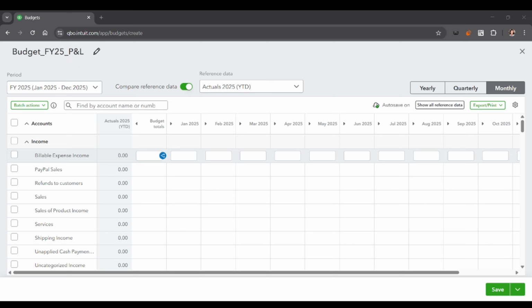In here, you'll see a table where you can enter your monthly income and expense estimates. You can also copy data from a previous year or start from scratch by typing numbers directly into each cell. Once you're done, you can click Save, and that's it.